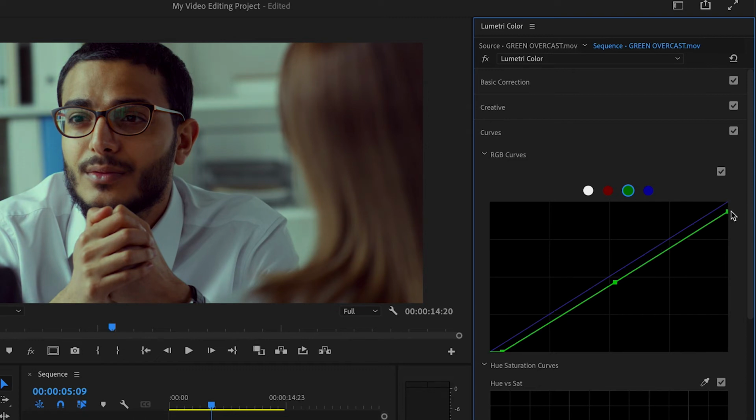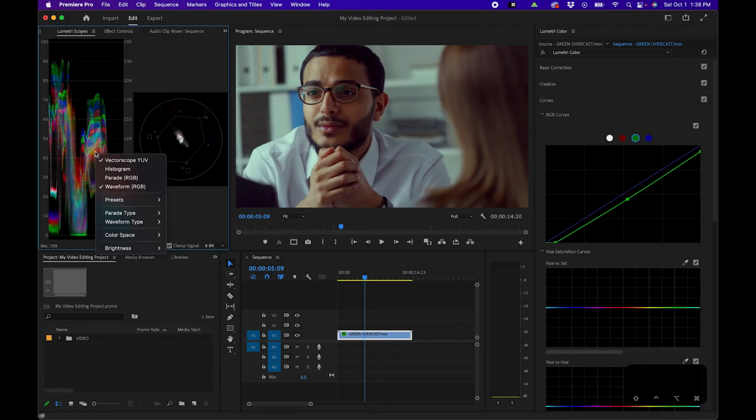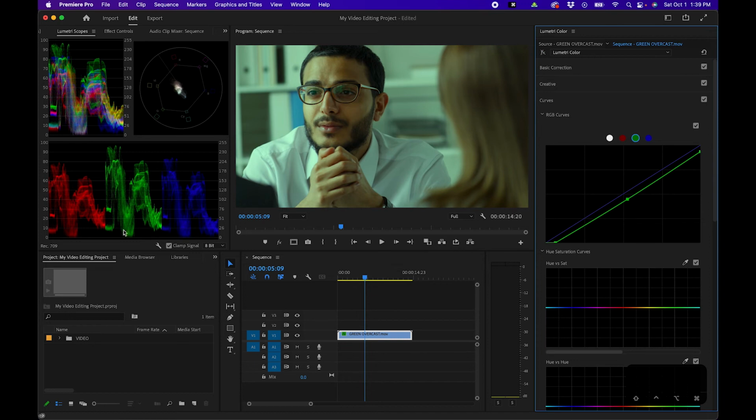You notice that we're slowly getting rid of the green overcast in this image by just knocking down the green values a little bit. And you can actually see this at work if you go to Lumetri Scopes and change your waveform settings to RGB Parade. When you toggle the effects, you can see that the green values are being shifted down. The green values are getting closer to the red and blue. So this is a good reference point if you want to make fine-tune adjustments here.